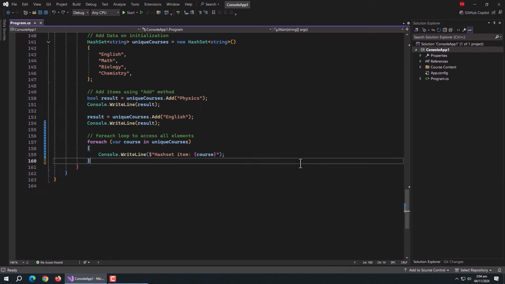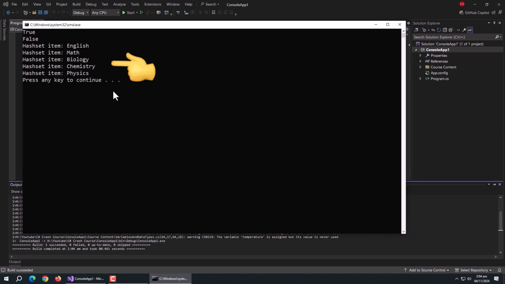We use for each loop to get all items of the hash set. Like here, I've created this for each loop to iterate over this hash set. Inside it, I'm simply printing the items of the hash set. Now run the program. All the items of the hash set are printed here.